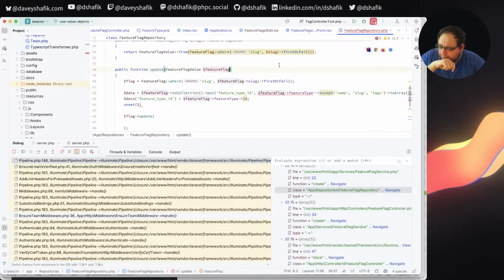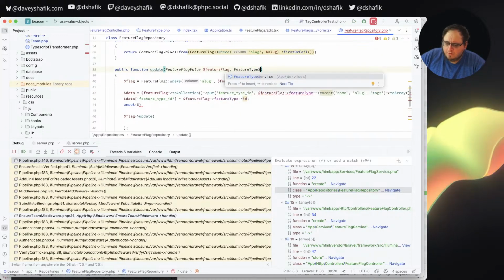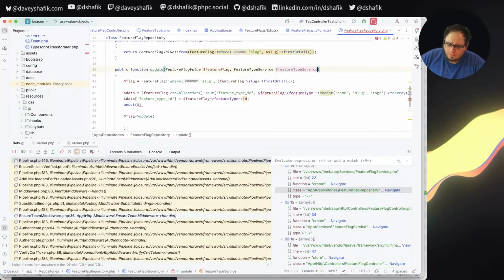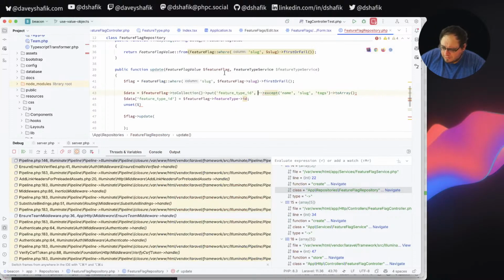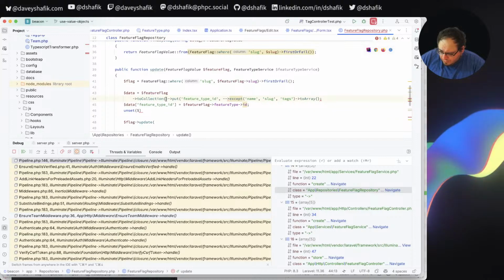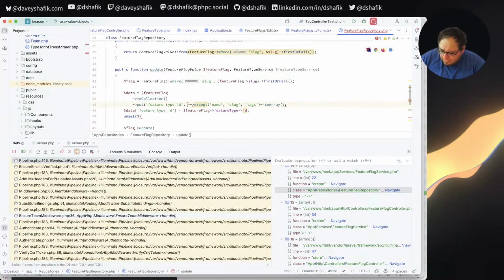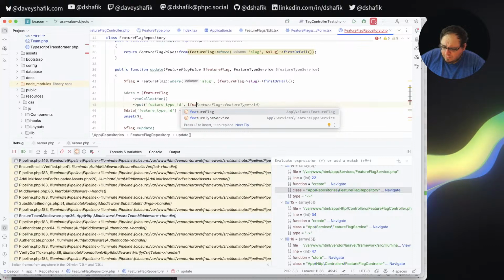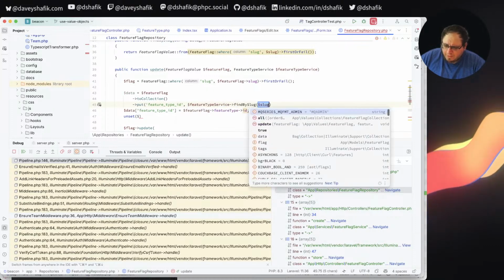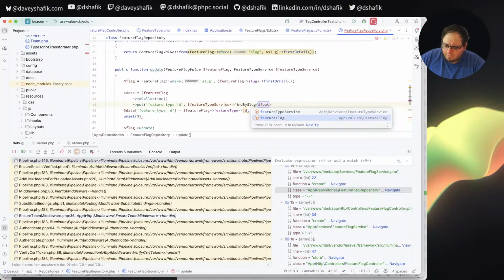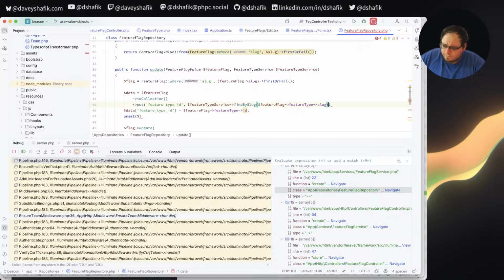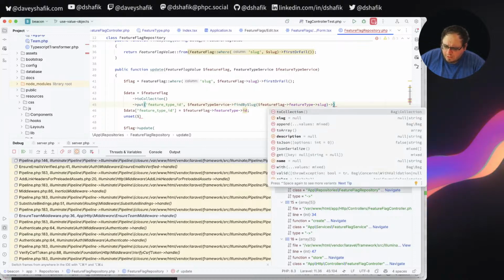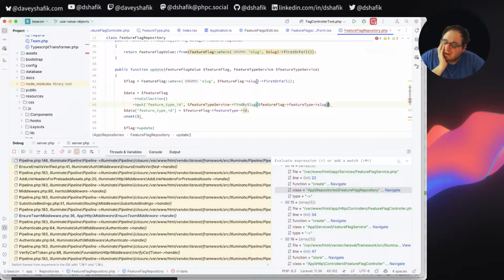Okay, we're going to need the feature type service in here. This is going to be long now, so let's try and break this up a bit, and I'll probably break it out a little more after. Let's just pull that out. So it'll be feature type service, find by slug, feature flag, feature type slug. And then we want the ID. We're not going to get an ID because we don't.